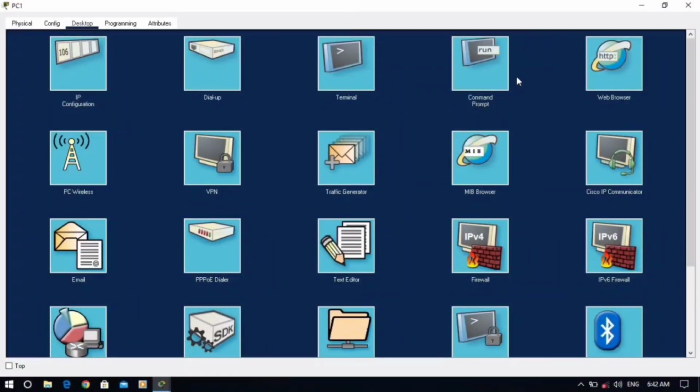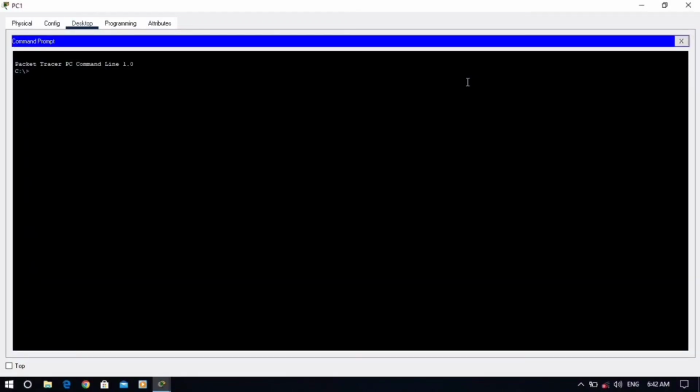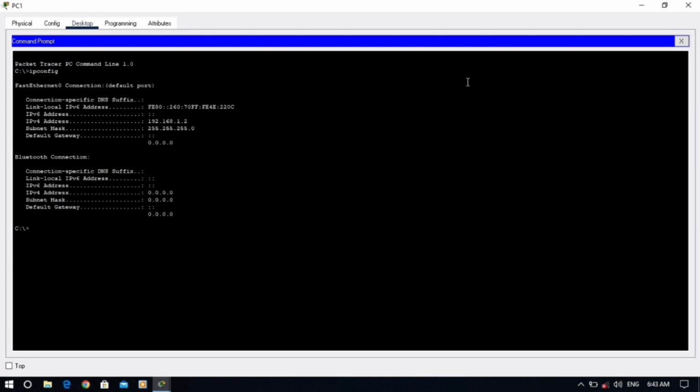Come to Command Prompt to check the result. First, let me check the IP address of this PC. We have a command, ipconfig. Through this command, you can check the IP address of your computer. Hit enter. So the IP address of this PC is 192.168.1.2.